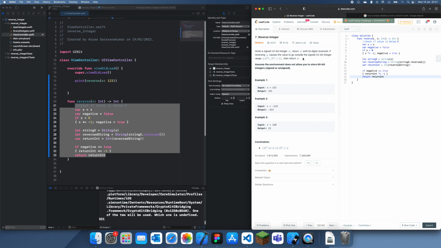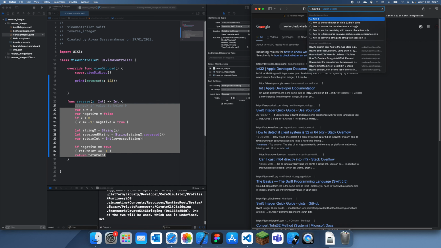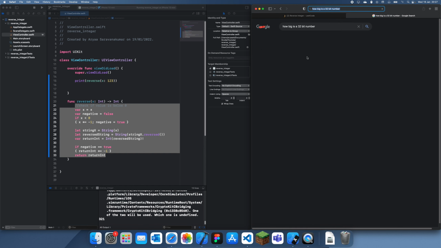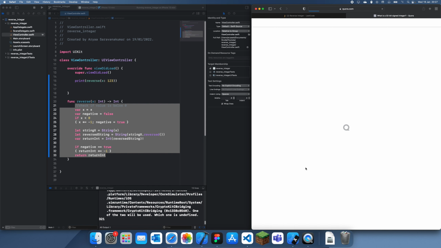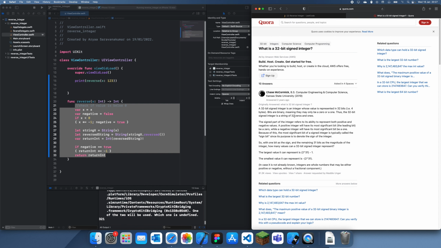Okay, so actually wait, what am I doing? All I need to do is check if it's greater than a 32-bit number. So let me just search up how big is a 32-bit number, and let's see this, and okay, so largest value it can represent is 2 to the power of 31 minus 1. Okay, so all we need to do is work out what that is and we'll be good.